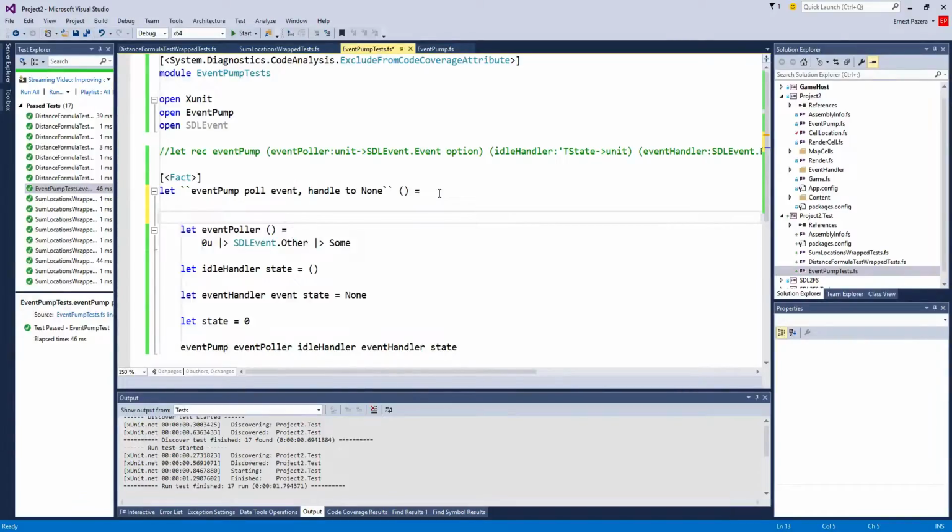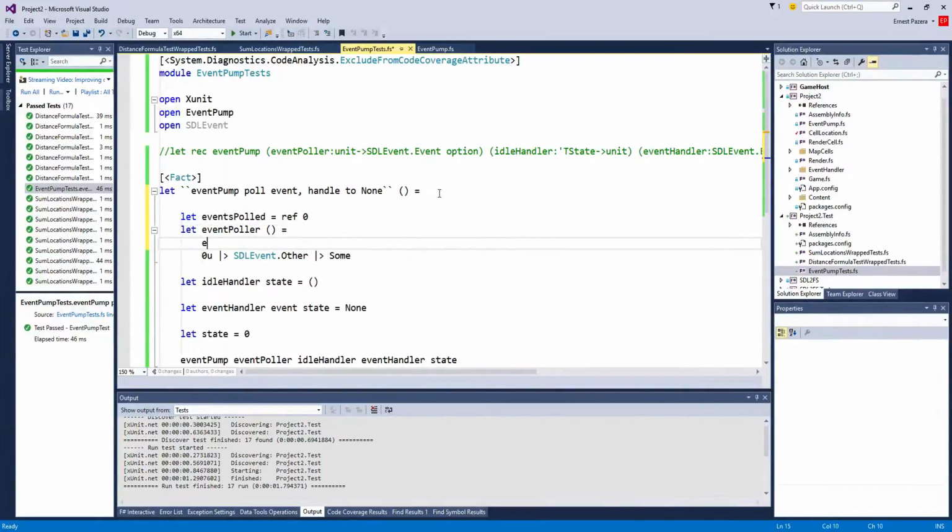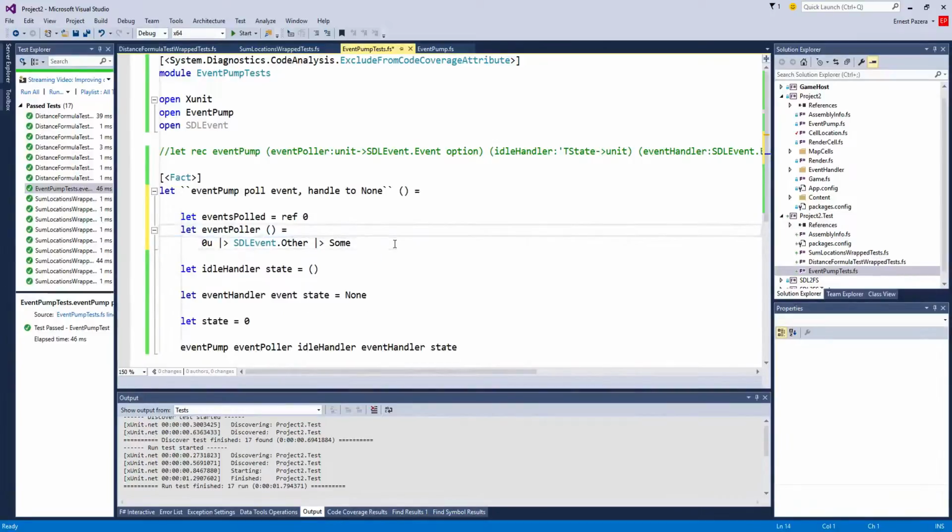But now, it goes through, and I know that things happen, but what I don't have is anything to verify. So perhaps I can have a let events polled equal ref 0. I don't know that I can events polled equal events polled plus 1. I don't think I can actually do that in here. Yeah. Doesn't like it.